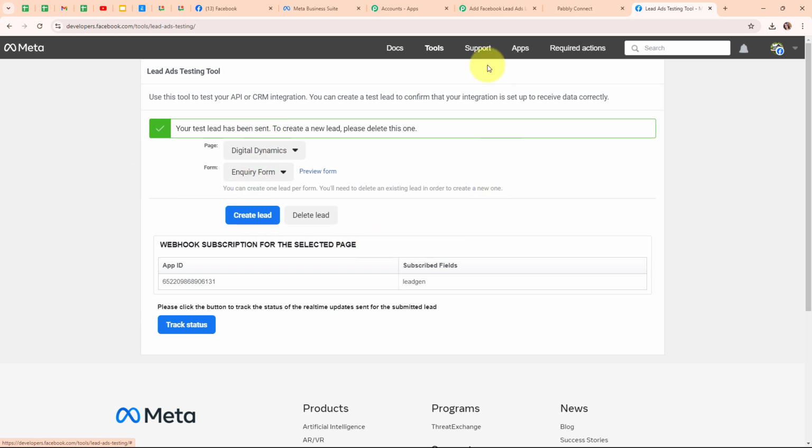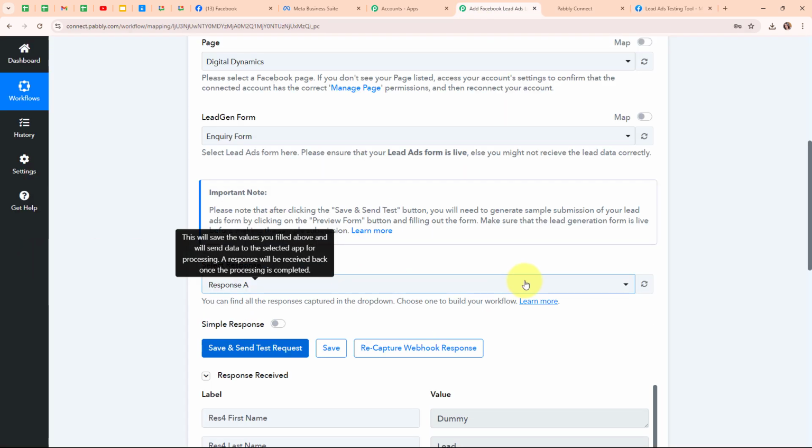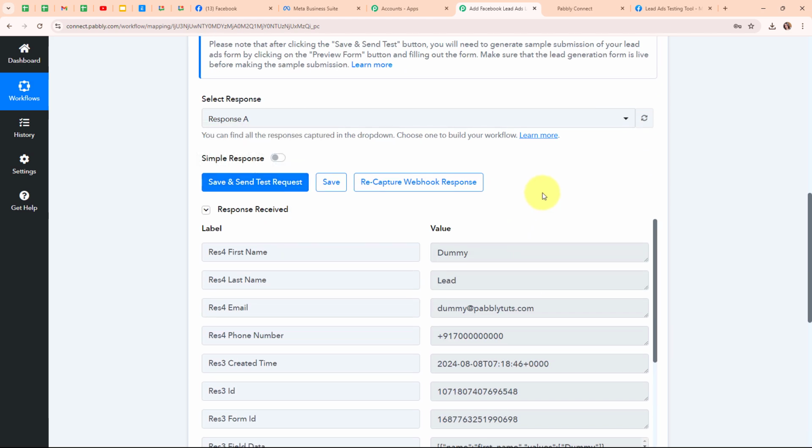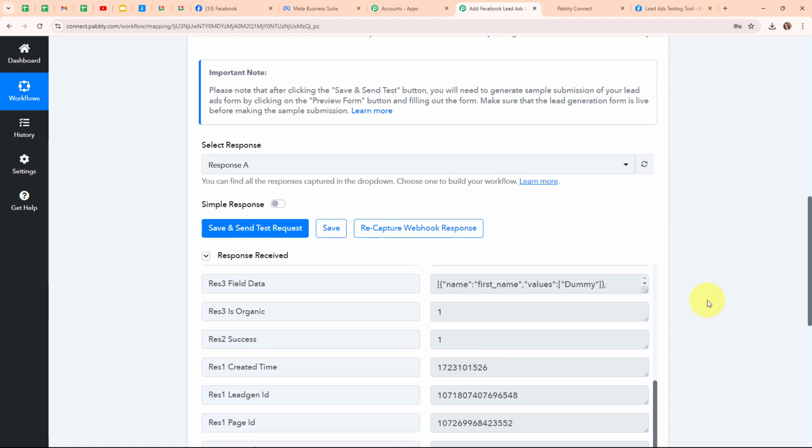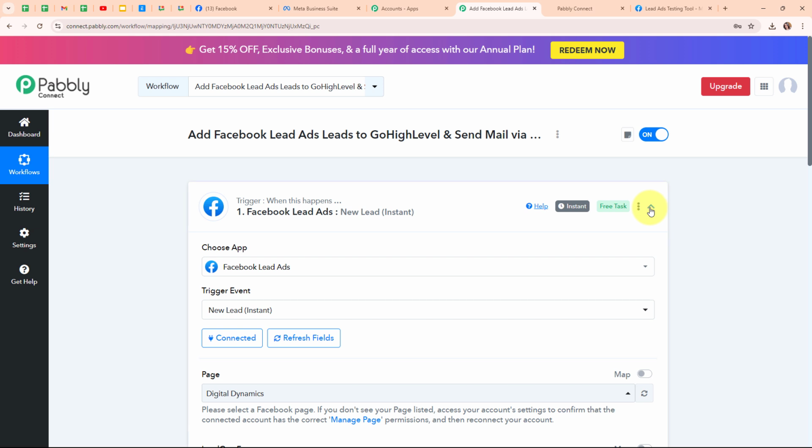So now let's go back to our Pabbly workflow. And here you can see we have successfully received a new response, where we have received the first name, last name, email, phone number and some other details. So with this, we have successfully set up our trigger.